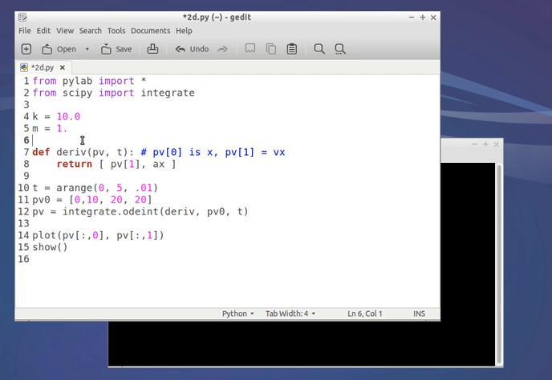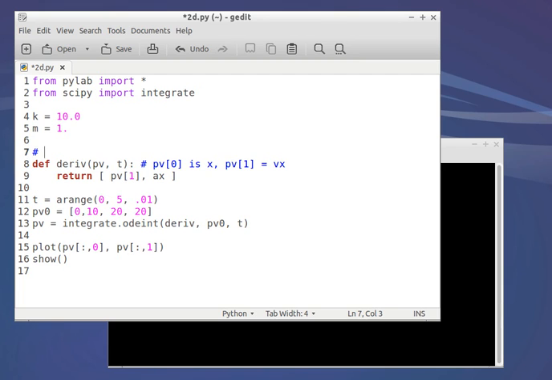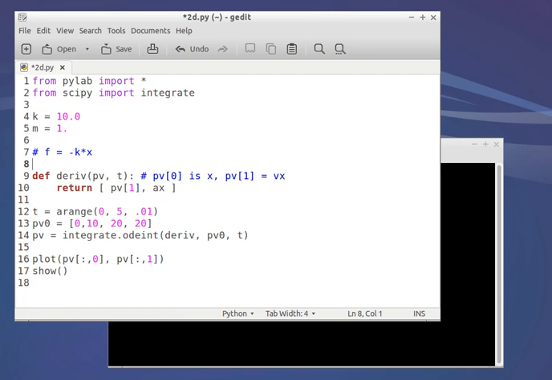In this mass and spring problem the force is equal to minus kx. And what is acceleration? Acceleration is force by mass. So we have to put that here, force by mass is minus k by m into x. X is equal to PV of 0, right? That is appearing as the first element.